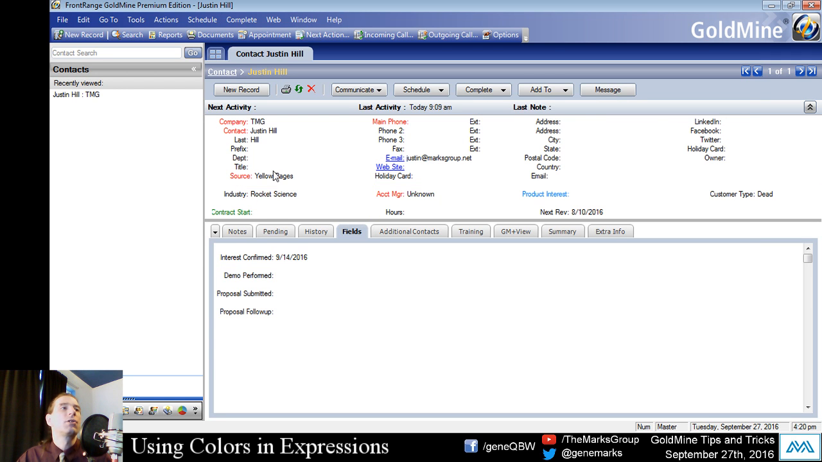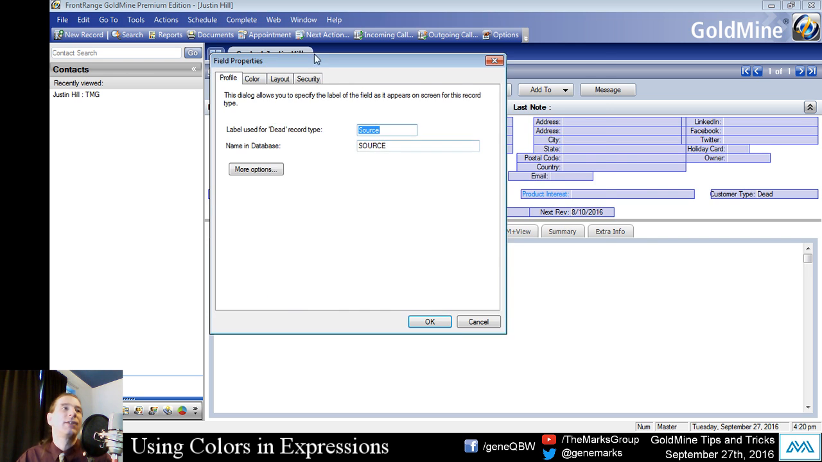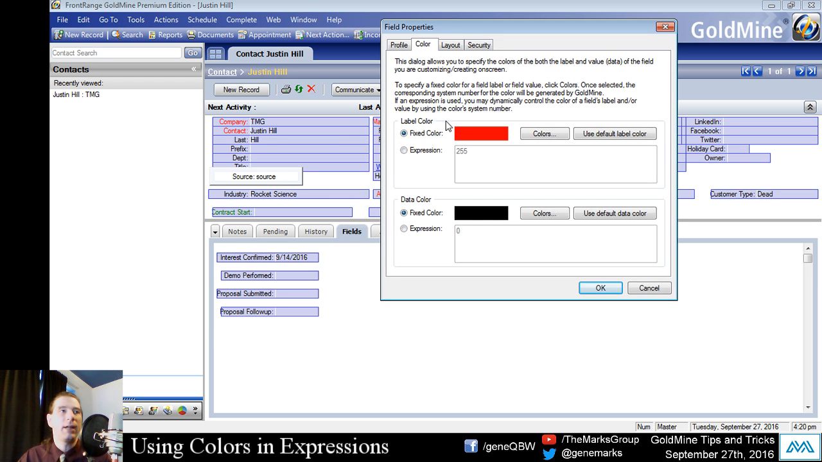Okay, so what we essentially want to do is change the color programmatically based upon what the data value is. And in this case, we're going to pick on direct mail. Oh, I just dropped my mouse. Oh, nose. Back here, mouse. All right. That was exciting.